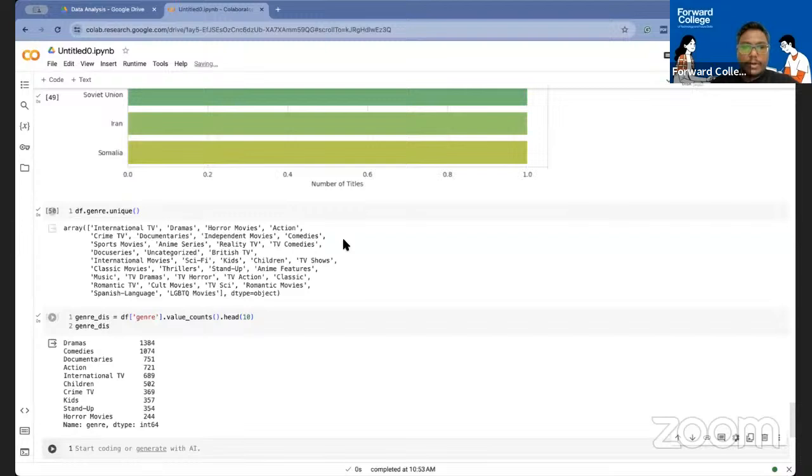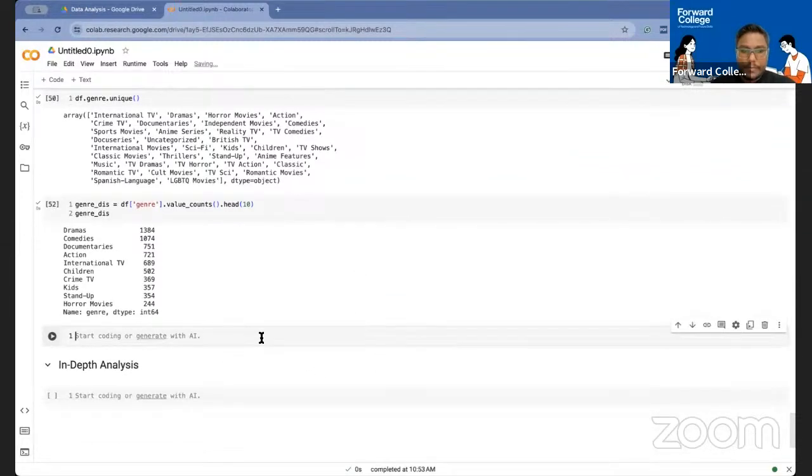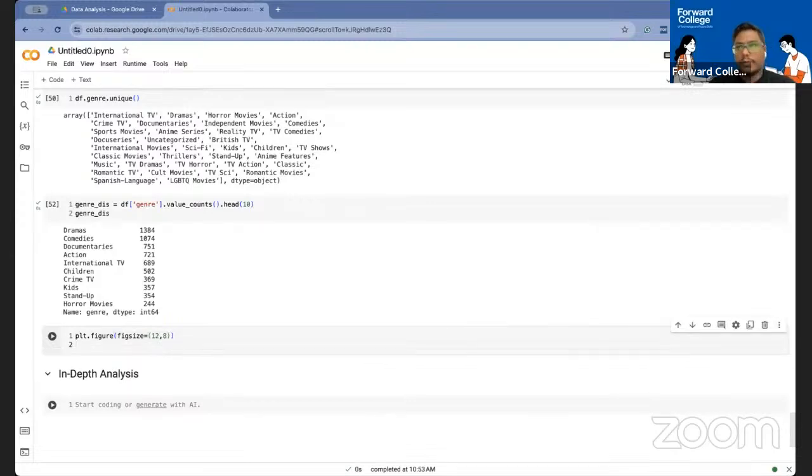So we only get the top 10. So what we're gonna do is visualize this. This is the same concept as what we did earlier. PLT figure, so fixed size. I think this time I want to do slightly bigger, 12.8, I think. 12.8. Okay, so SNS dot bar plot.